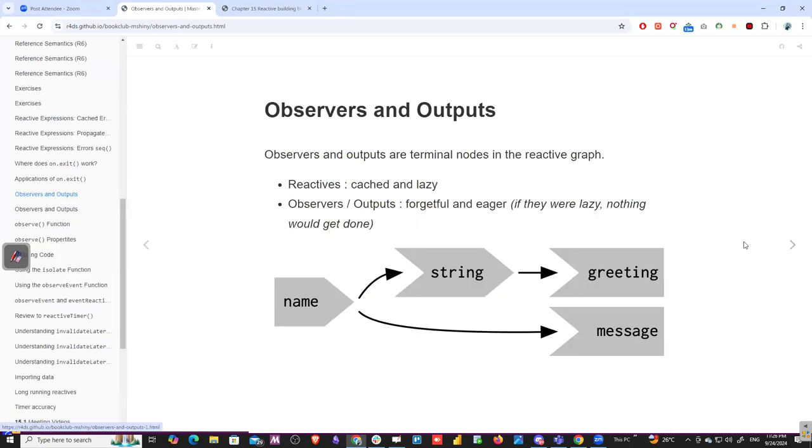Okay, so let's see if it has observers. Yeah, so observers and outputs are terminal nodes in the reactive graph. Terminal means it's indicating the directions of the reactive graph, or controlling the outputs. So reactives are lazy, and observers and outputs are not. Outputs here, it doesn't say that, but outputs are a special kind of observer. It's not returning something, it just shows something on the screen for us to see.